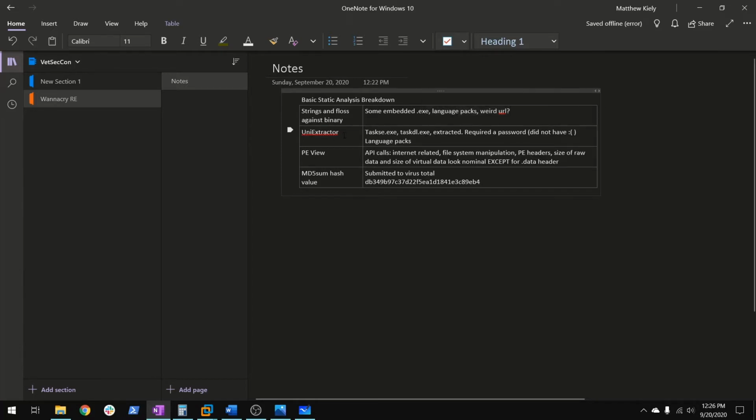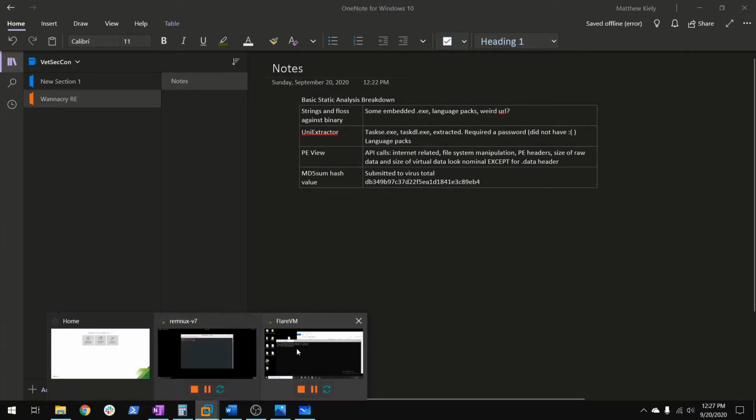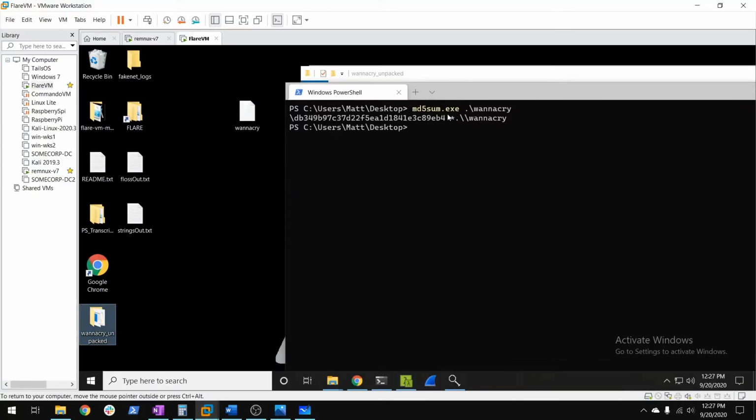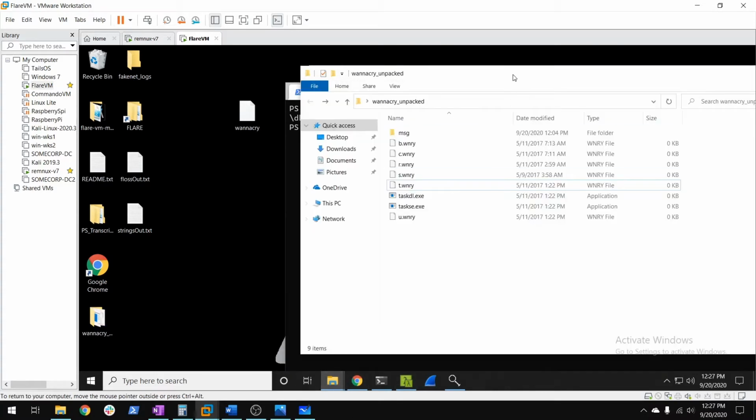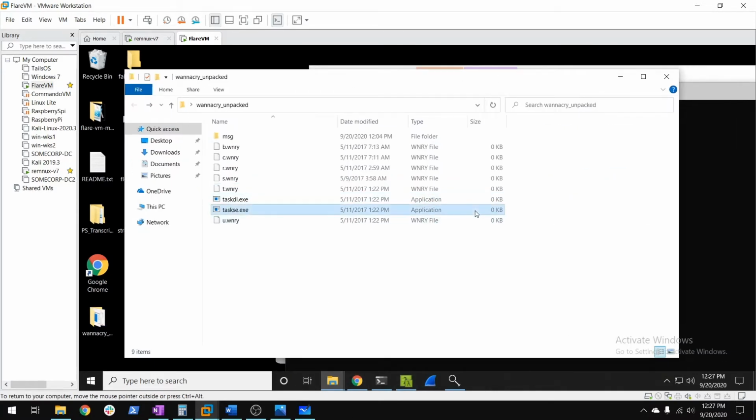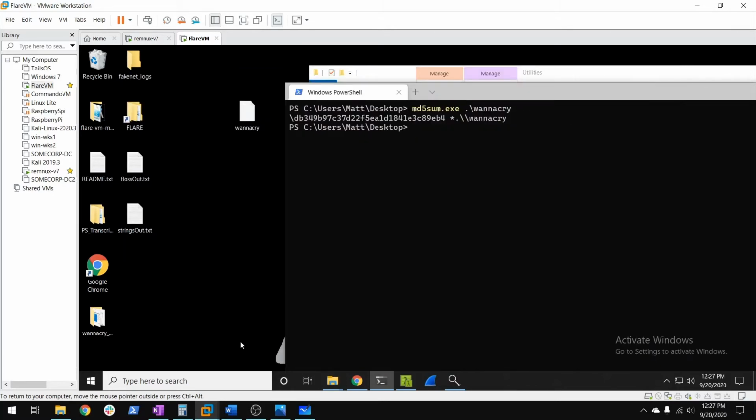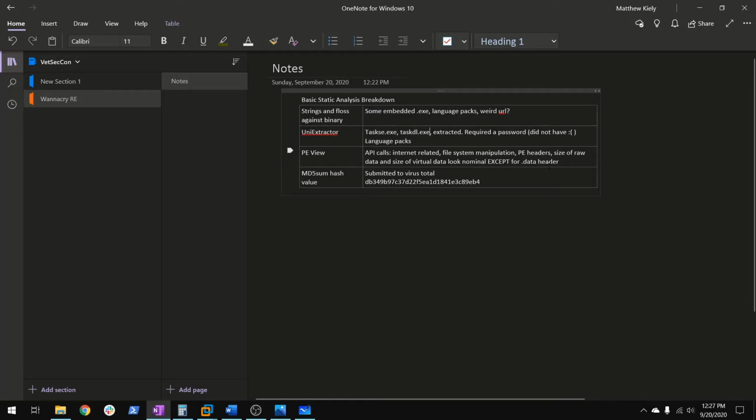We then went to UniExtractor. We found TaskSE.exe and TaskDL.exe. Those were both extracted. It did require a password, which we didn't have. And if we look back at our file system here, we did actually end up extracting those, but we didn't get any data of them. So if I ran this right now, nothing would happen because there's no actual data inside of this binary. But it still gave us kind of like the shell of it, and we got the name out of it. So that's interesting. We could surmise at this point that we weren't able to actually get the data of these EXEs because we didn't have that password. Maybe we'll get that password at some point in the future. Right now, we're not sure.